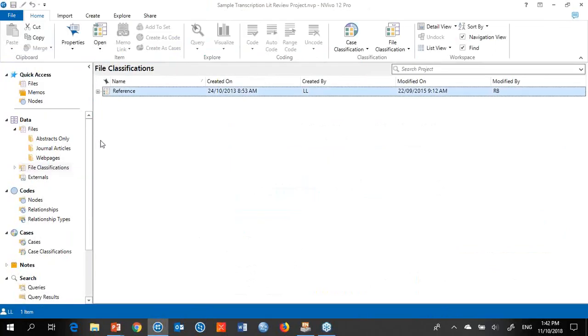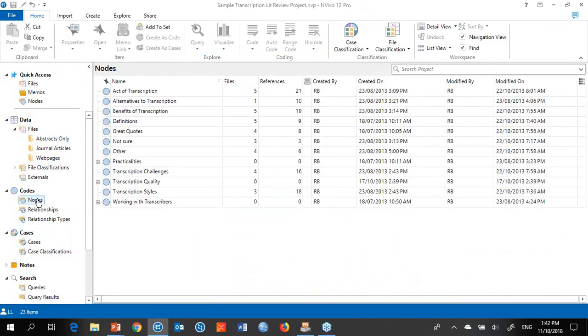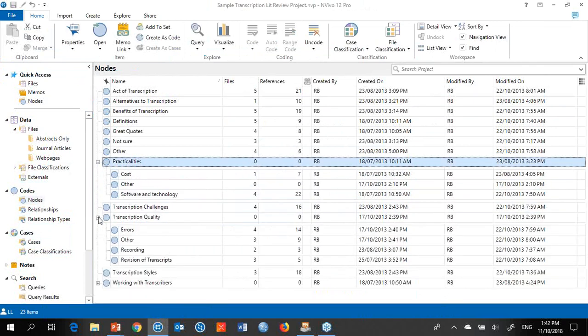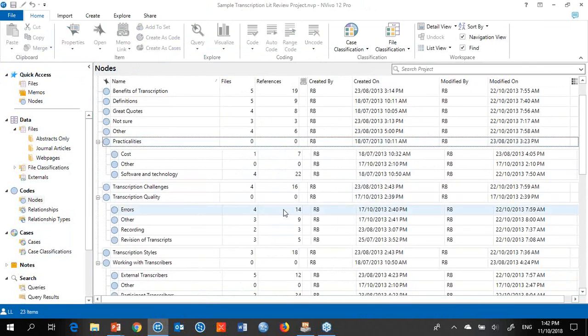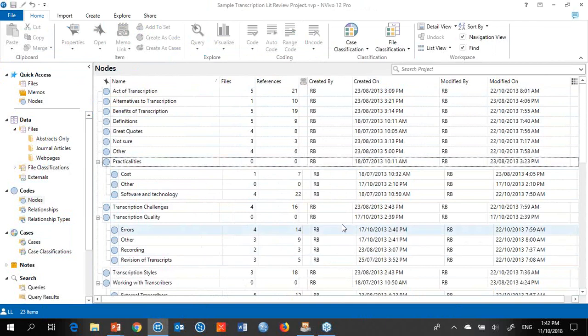And you can see what it looks like when you have lots of coding at a project. So we have a lot more nodes here. We've actually got 23 nodes that have been created. And you can see from the numbers that are showing here that there's been a decent amount of coding done. We only had a small number of files, but they have been coded across these topics and subtopics.